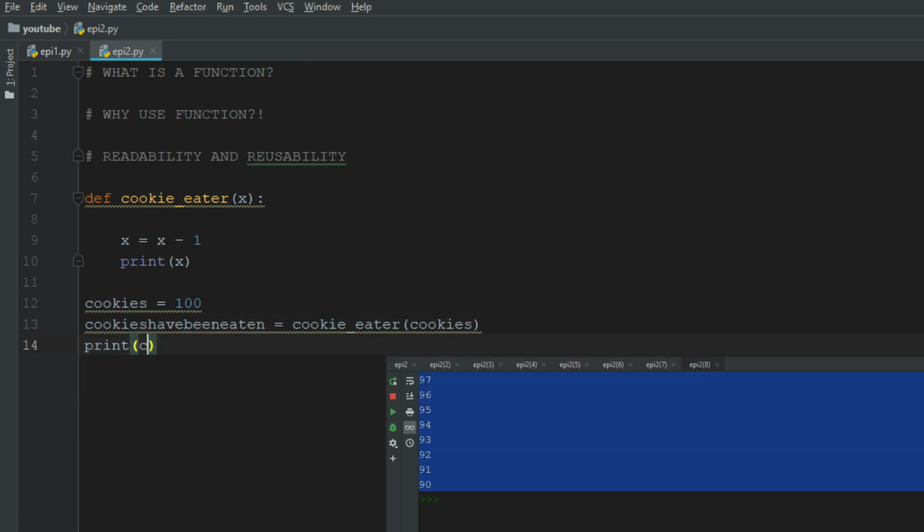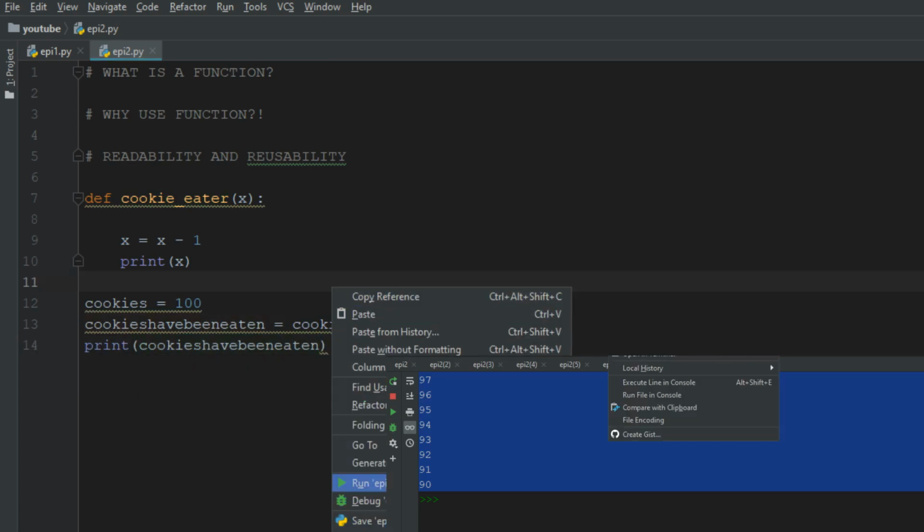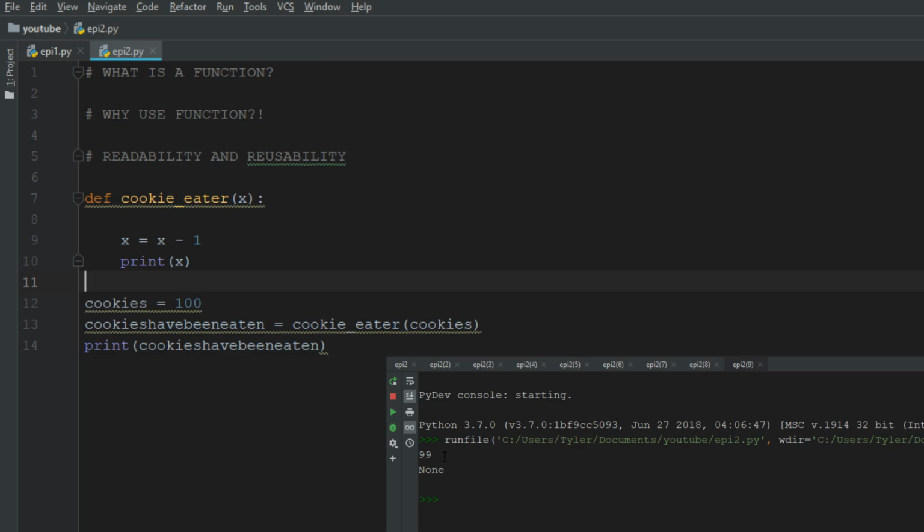Let's print out cookies have been eaten. Okay, and let's run this, and we will see that we print out 99 because that is 100 minus 1, and then we just get none.